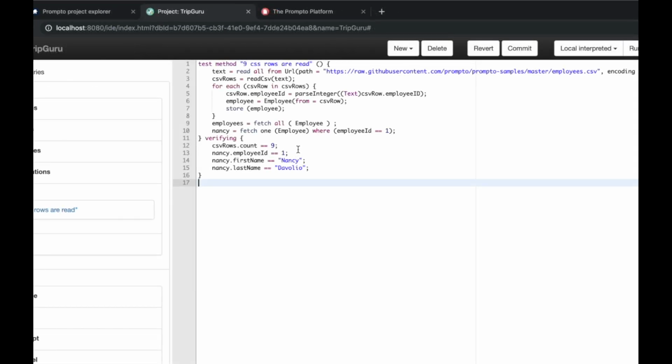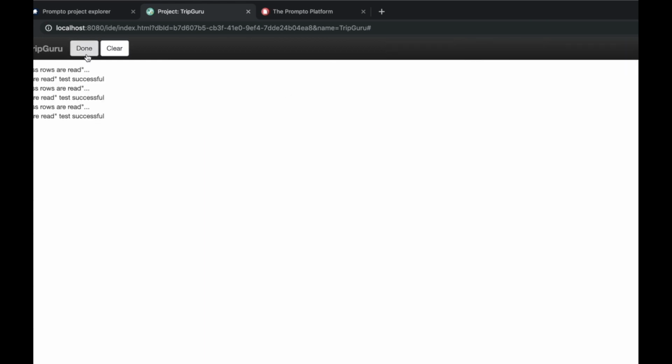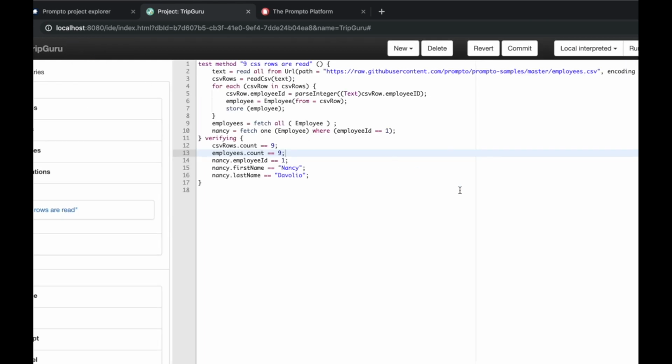I forgot to verify the number of fetched employees. Let me do this now. Employees count equals 9. I run again, and it works. And again, and it works. I can run this test multiple times. The number of fetched employees will still be 9. This is because a test runs against an in-memory database which is cleared before each run.